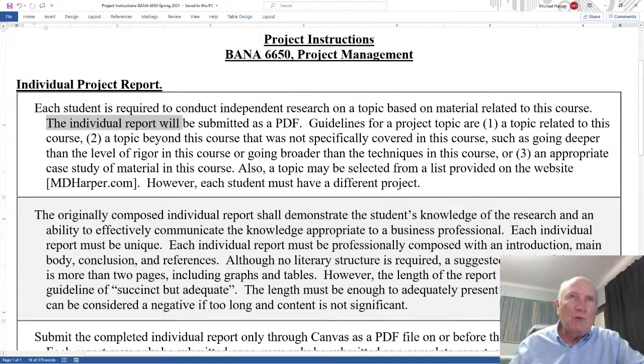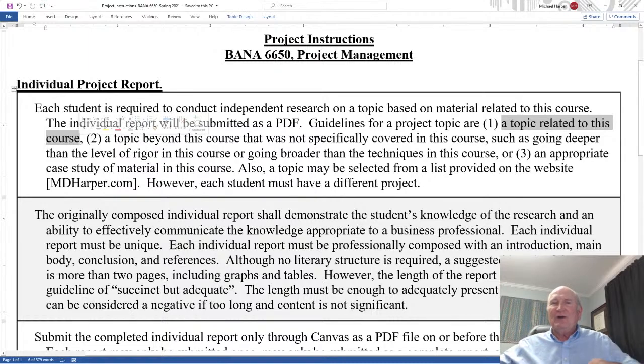The individual report will be submitted as a PDF. The guidelines for the project are important because this pretty much sets the stage for what I'm looking for. 1, a topic related to this course. In other words, don't talk about finance or marketing. It has to be something in project management, either projects or about project management.